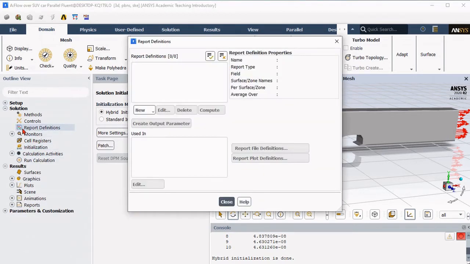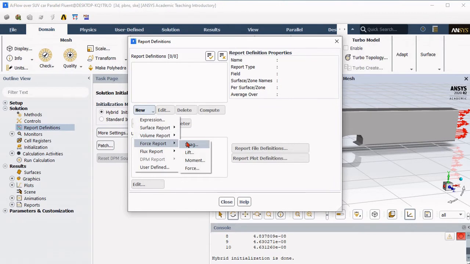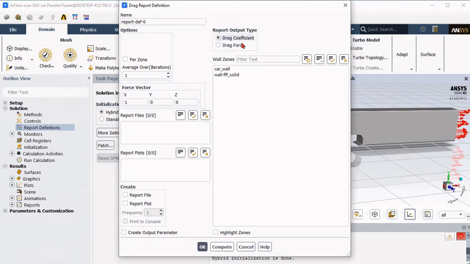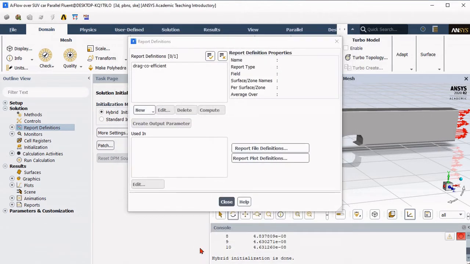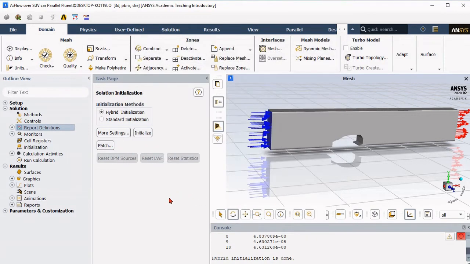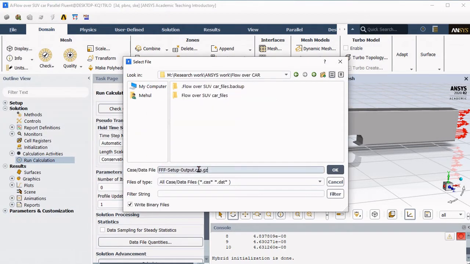Let's see what happened. We wish to calculate the drag coefficient, so you just define the drag coefficient from the report definition. Over the car wall, I need to calculate this drag coefficient. You just enable the plot as well as report, and my direction of calculation is in the x direction. I wish to calculate drag force as well as drag coefficient in the x direction, because flow will move in the x direction. So let's rename this as drag coefficient. You can also calculate drag force if you wish. By default it will calculate the drag coefficient, and let's start the calculation activity.